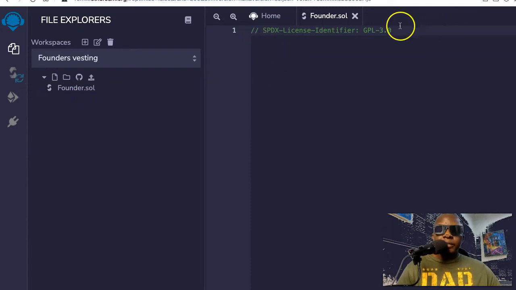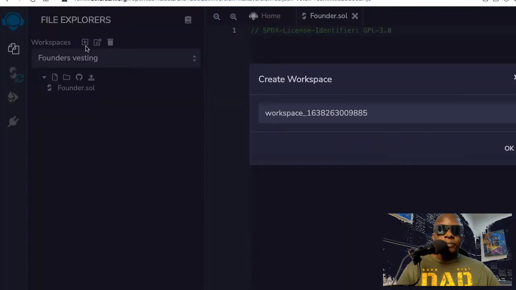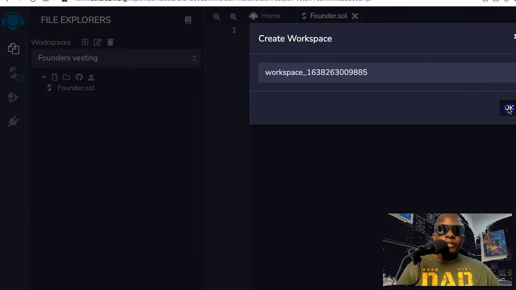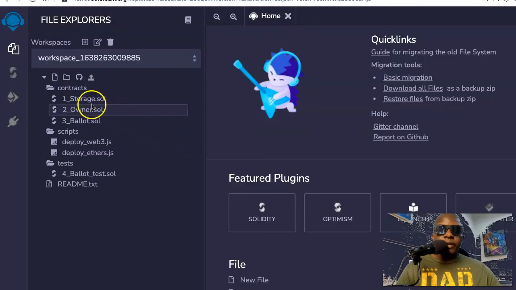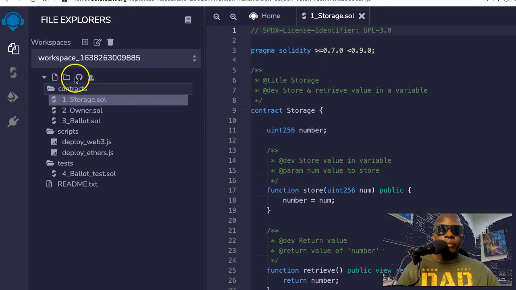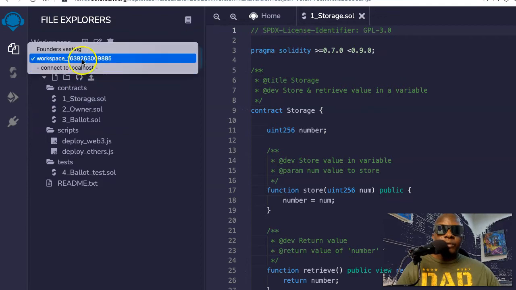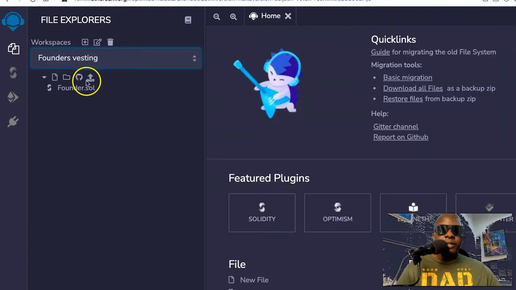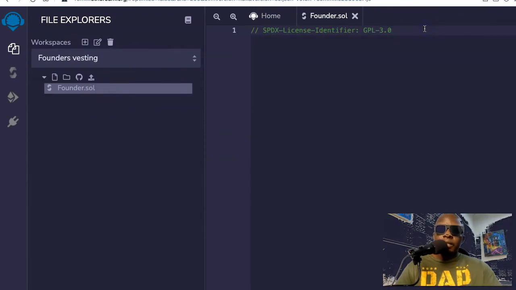Now remember, we deleted some files here when we started. In case you forget this particular line, you can always copy it from the files that are automatically created. So if I click create new workspace now, click OK, I'm creating a new workspace. Look at the files automatically created. If I click here, you see that it's written for me. So in case you forget it, you can just copy it. So let's switch back to our original workspace, founders vesting. Go back, and then we'll click founder.sol. Now we've got the license agreement out.